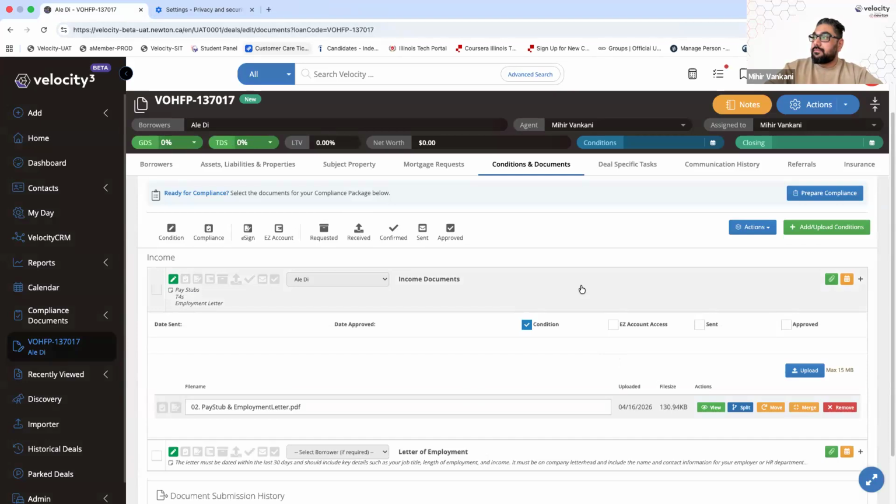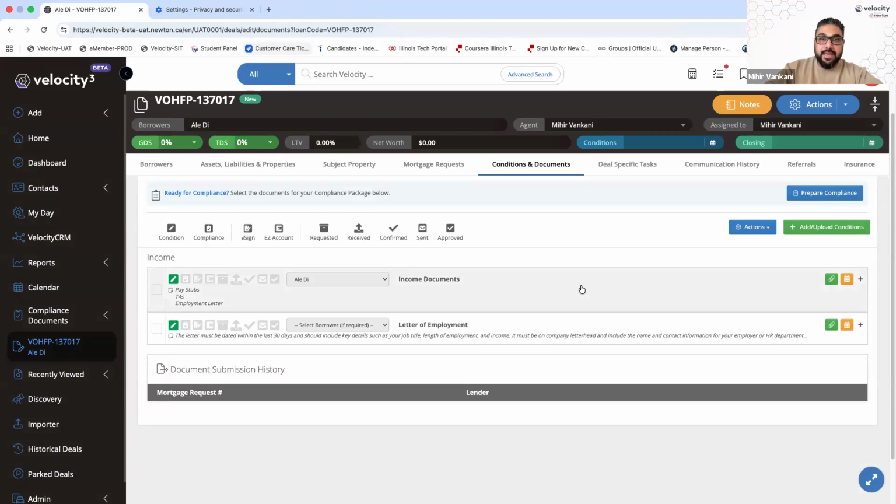But there's one thing you can do if you like. You can create a custom label called other conditions and put all the documents you do not plan to use for submissions in that condition. So you can categorize that separately just for your record keeping, right? But unfortunately, there is no button for you to be able to hide, right?